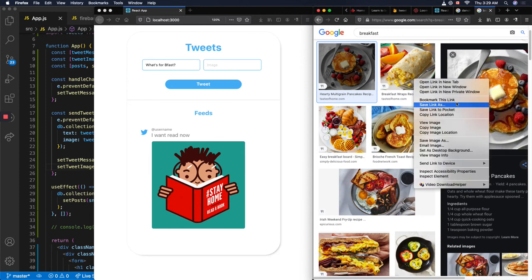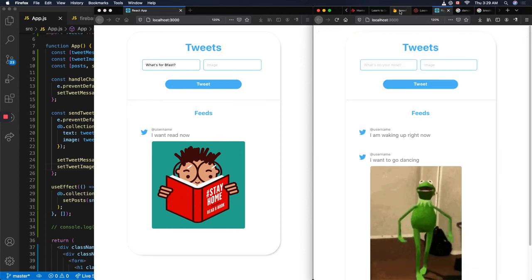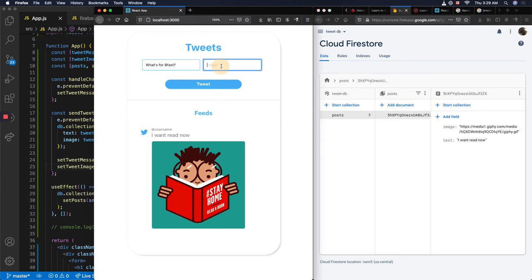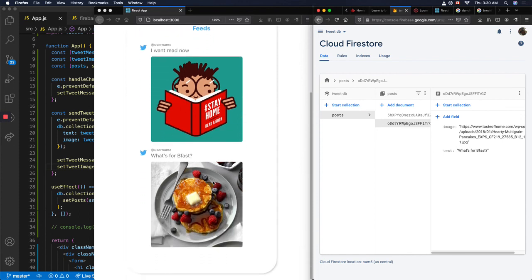So let's use this picture, copy image location. When we come here, we go to Firebase. Now guys, look at what is going to happen once we click the tweet button. If everything, like I said, is working perfectly well, we should be able to get feedback here. Otherwise, something broke. So we're going to click, boom. Guys, it worked. What's for breakfast, right? And you see it on your app, what's for breakfast?